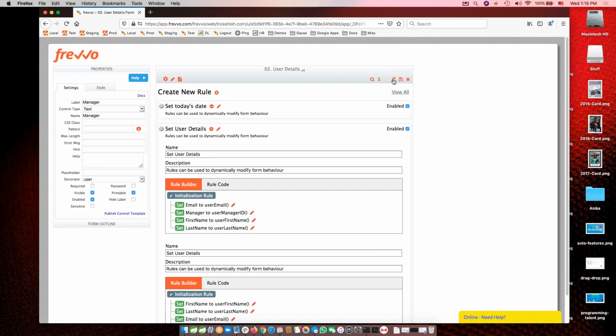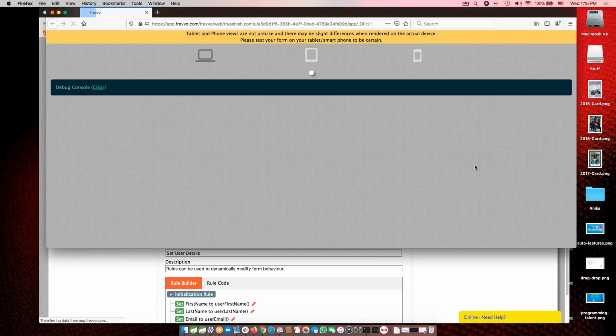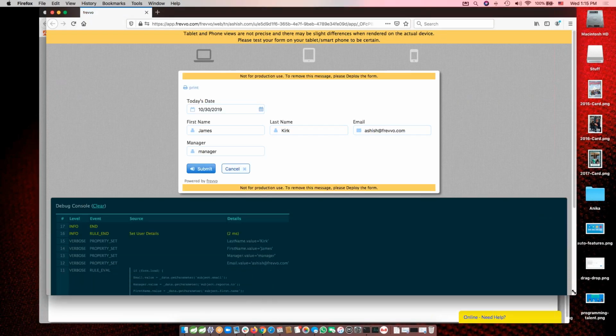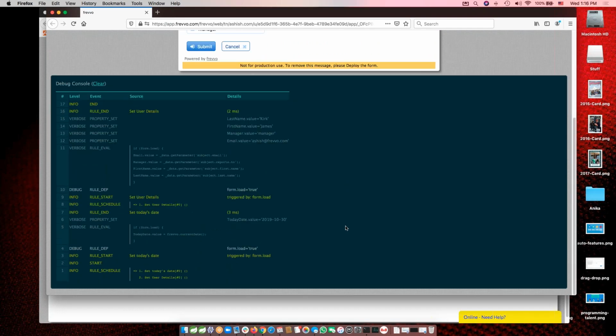So when I click this test button here, we'll see once again that the date was initialized using our first rule, and then the first name, last name, email, and manager ID were initialized using the second rule. If we go down here to the debug console, we can indeed see that two separate rules ran. The first rule, start was today's date, was the previous one that initialized the date.